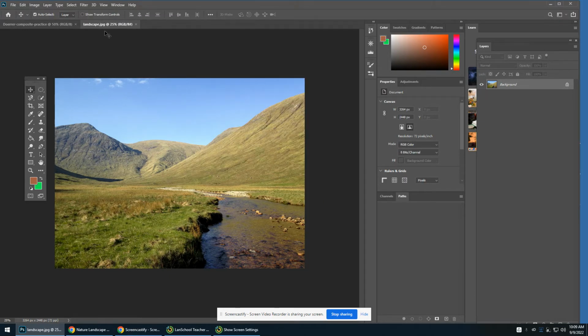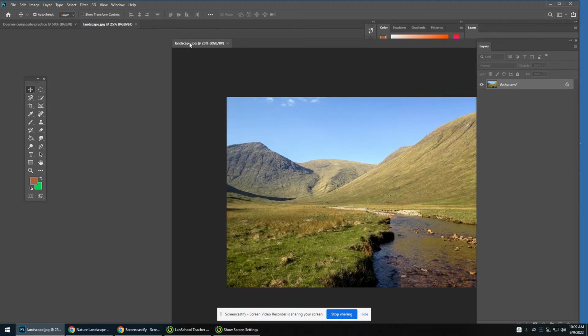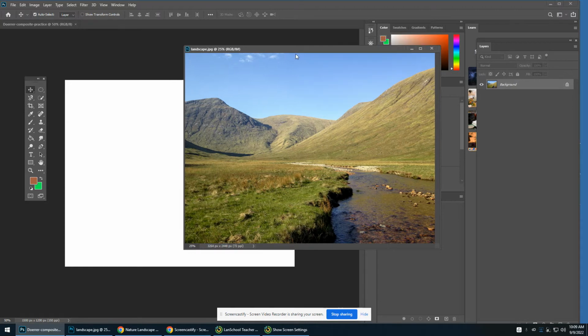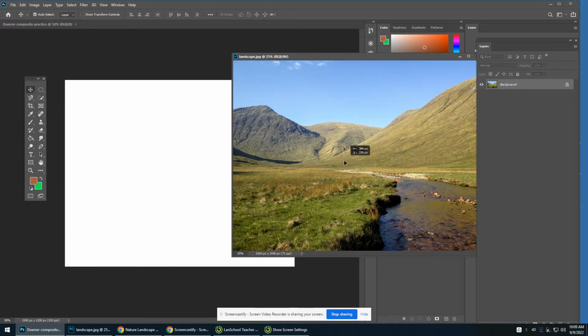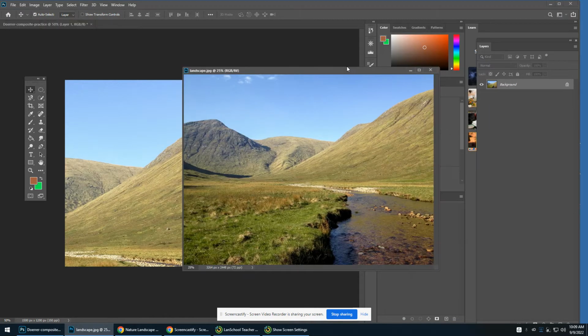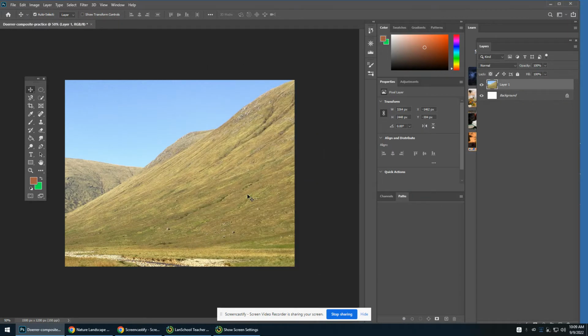And I like to get the tab of my photo that I want to drag over. I'm going to drag that over so I can see it floating in front of my new document. I'm going to get the Move tool, top tool on the left. The Move tool moves stuff. All right, I'm going to click it, hold it, drag it, and drop it onto my new document. Now I no longer need the original, so I'm going to X out of this because I don't need that.